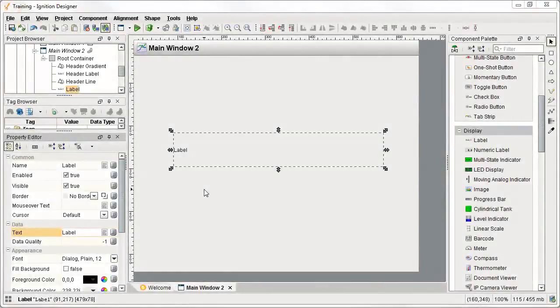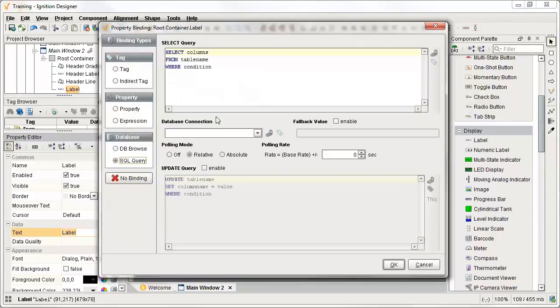Let's take a look at the polling mode for the SQL query binding. Essentially, the polling mode dictates how often the query is going to execute. So here I have a label. I'm going to bind the text property of the label to a SQL query. I'm going to type in a really simple query that's going to select the current time. So it's select current_timestamp.